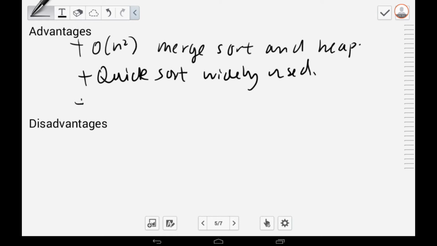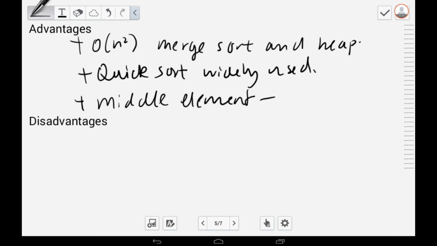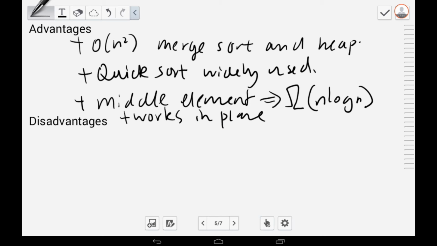Quicksort performs best when the middle element is selected as the pivot, which runs in omega n log n time, and randomizing the input list also benefits. It works in place, so no extra memory storage or anything like that is required. That's a disadvantage of merge sort, and one of the reasons why they differ.